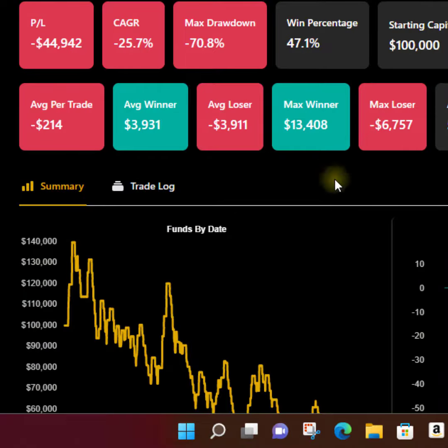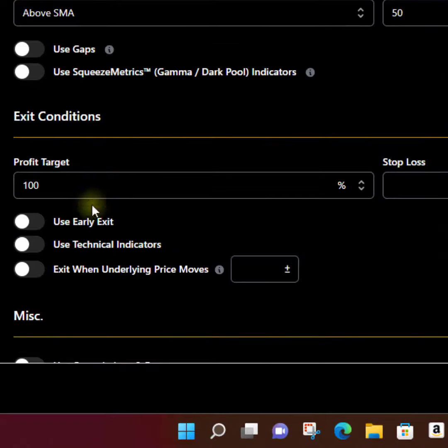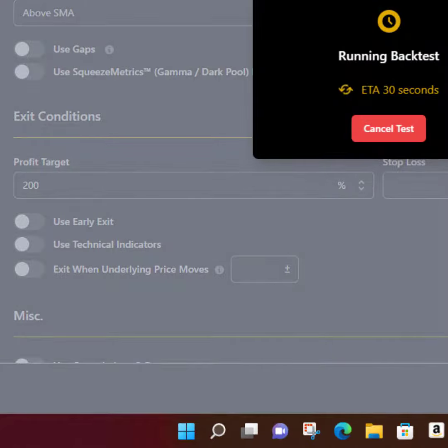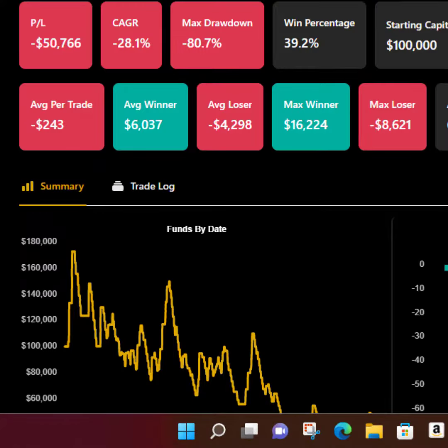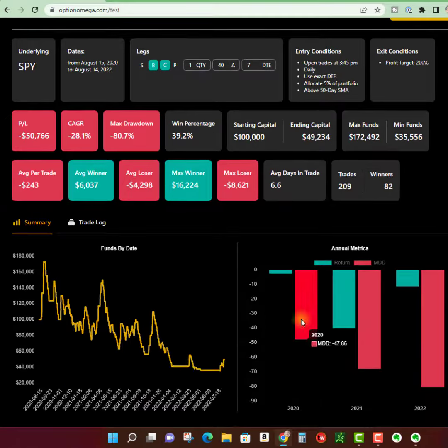So this did not work. Holy cow, that's a huge loser. Let's try a 200% gain to see if we're able to capture anything better with that type of trade. Okay, again, this did not work. We are reinforcing the idea that out of the money options with 7 days expiration just don't work. All right, let's see what we can do in the next video.